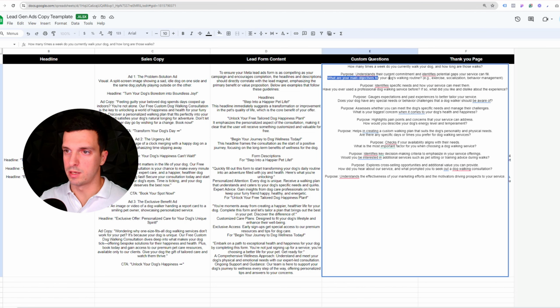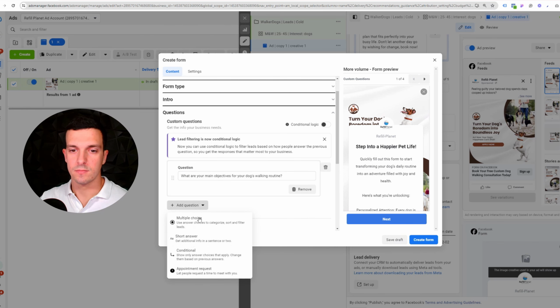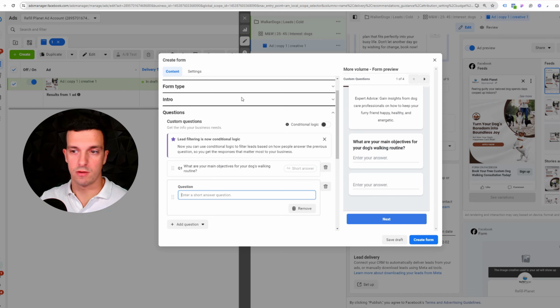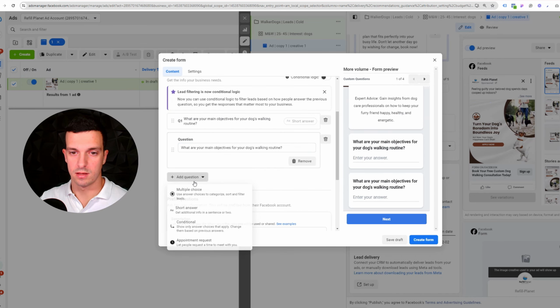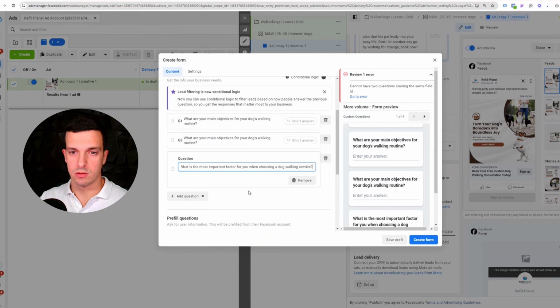So what are the main objectives for your routine? Let's take this one. Add a question, short answer. Let's add one more. Does your deck have any special challenges to be aware of? Like that one as well. And one more. What is the most important factor for you when choosing a dog walking service? Let's go with this one as well.